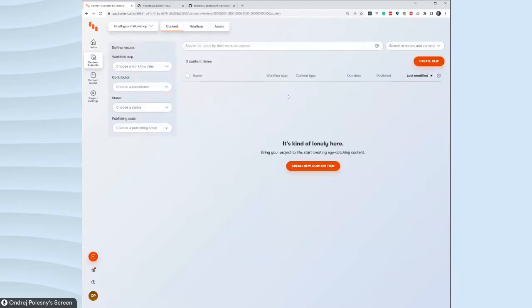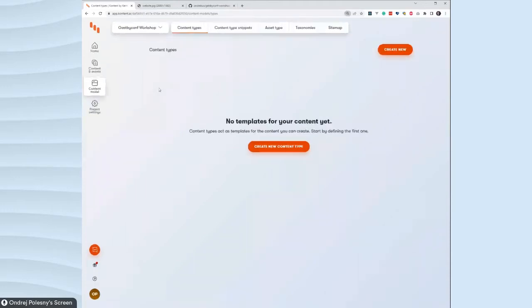So yeah, we can start creating new content items. But first of all, what we're going to do is create content models. Now I'm going to try to make this a bit bigger so you can see this. Perfect.